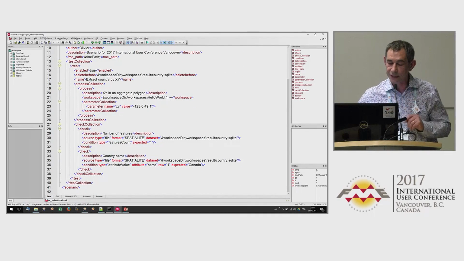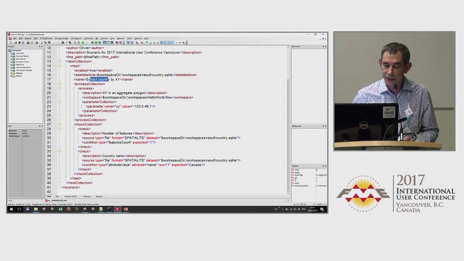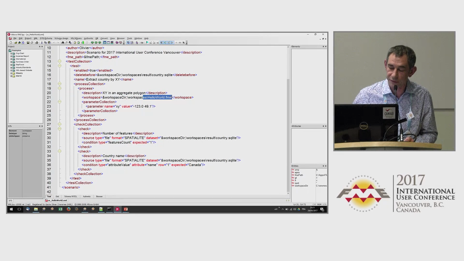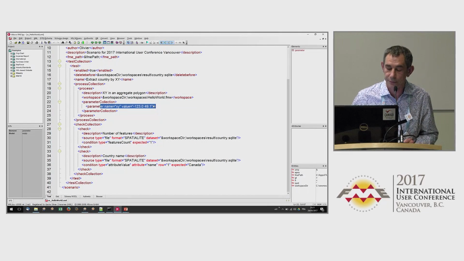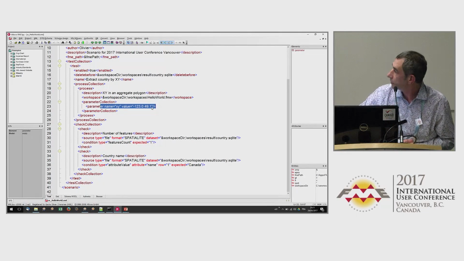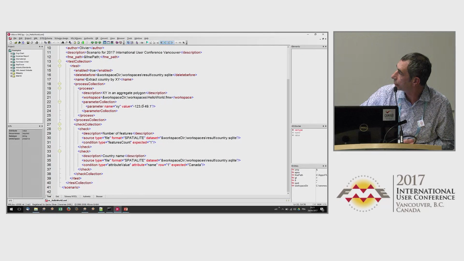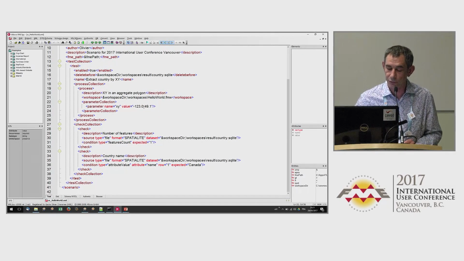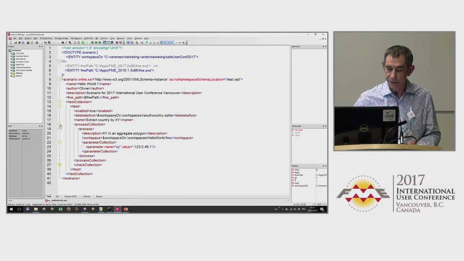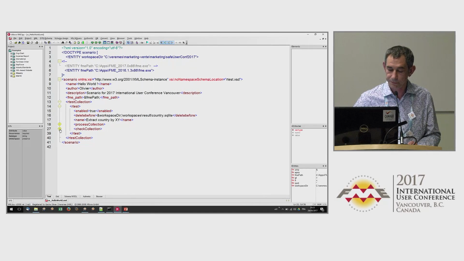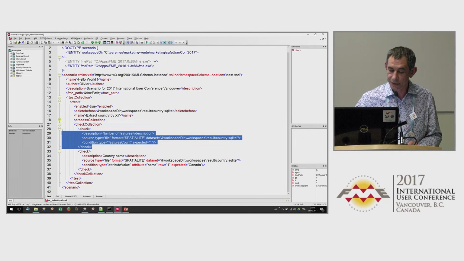This is the name of the test. The test contains just one process. You have here the location of the workspace you want to use, and here is the only published parameter, which corresponds to the location of Vancouver. And you have to check. Voilà, the first check here.